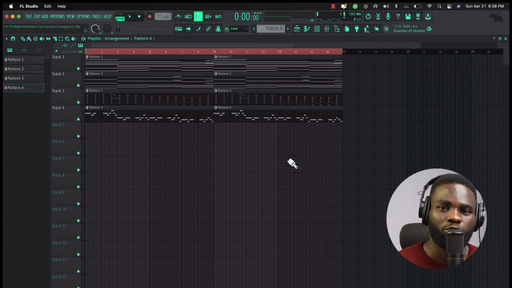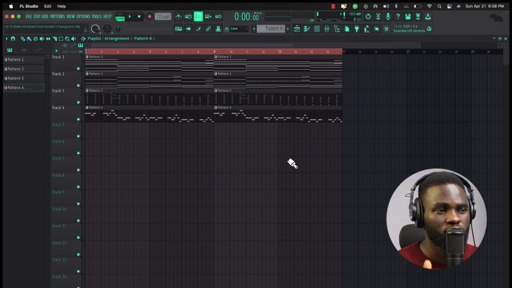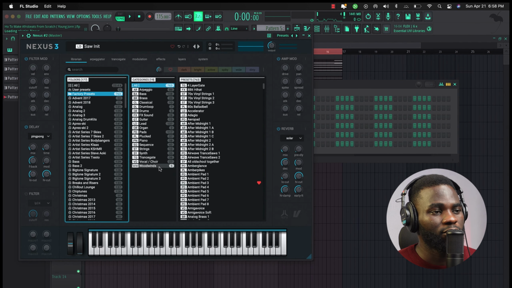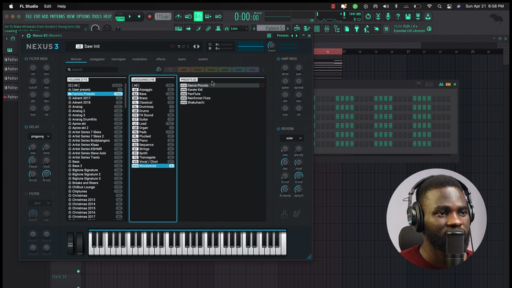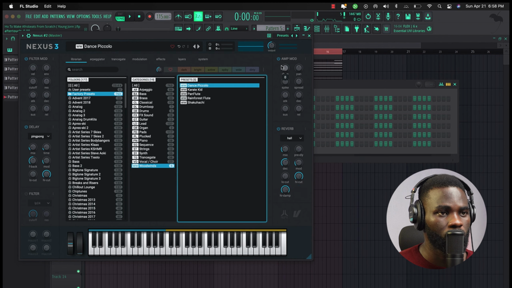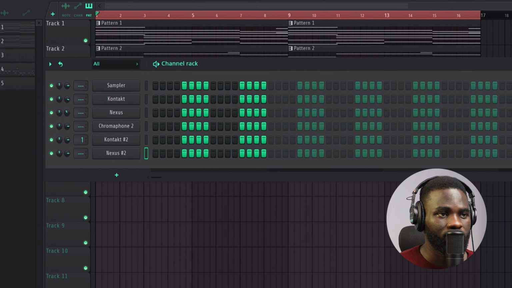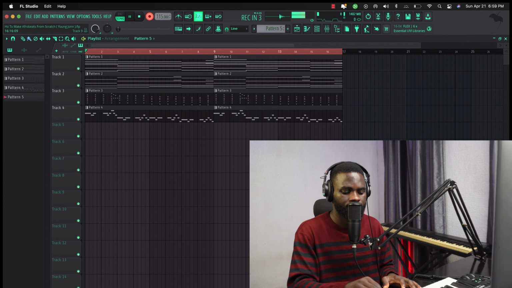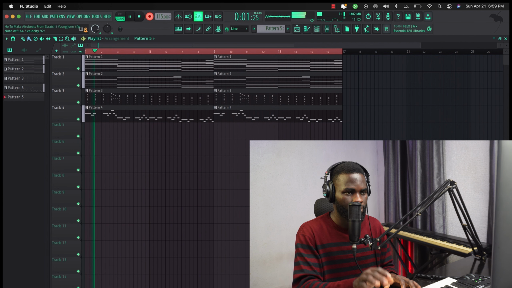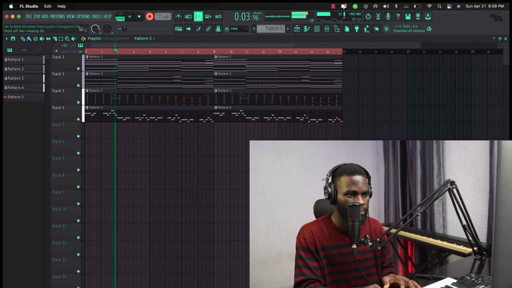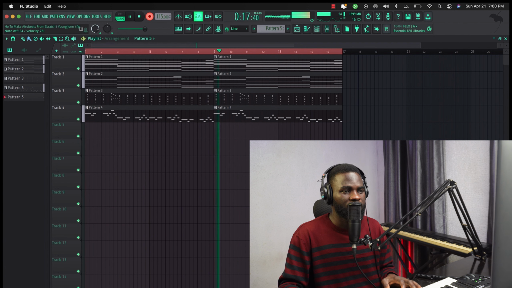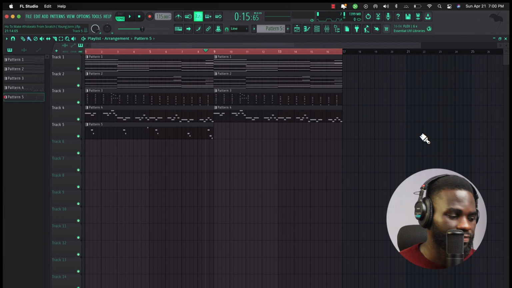Yeah, so guys, at this point I feel like we could come up with a counter melody that can support what we have here. So I'm going to head over to Nexus and try and pick a woodwind sound called Dance Piccolo and see what we can create with that. Yeah, so guys, this is what our counter melody sounds like.